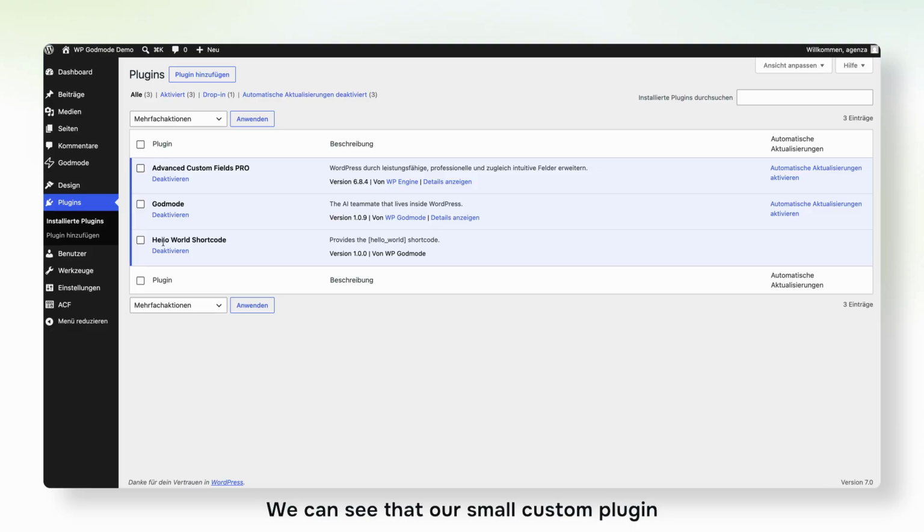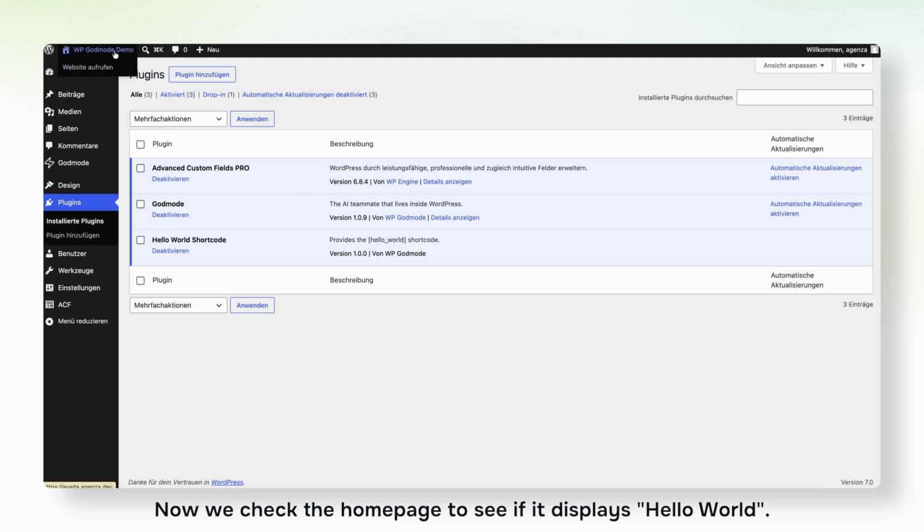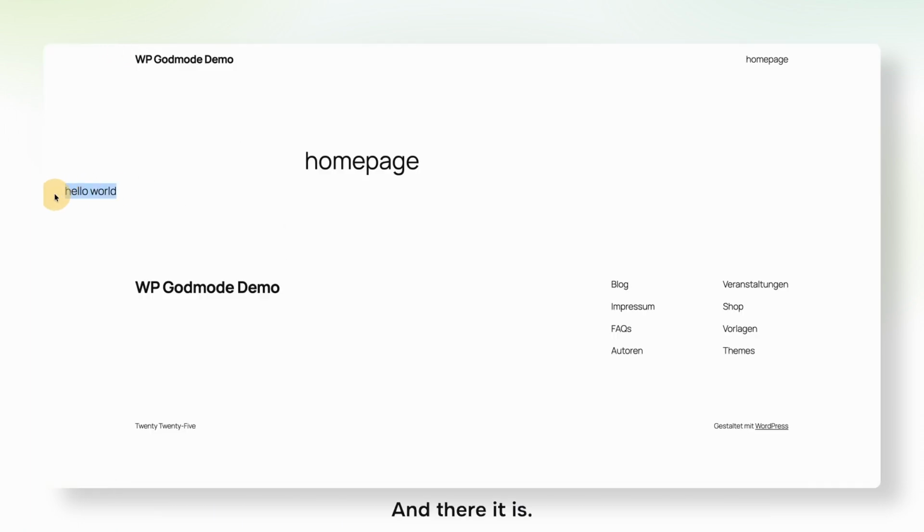We can see that our small custom plugin is already installed and activated. Now we check the homepage to see if it displays Hello World. And there it is.